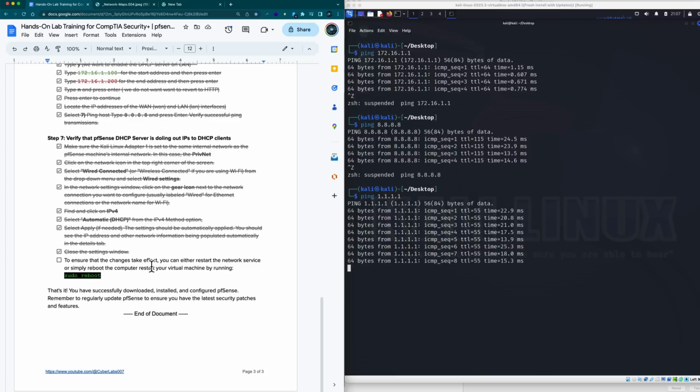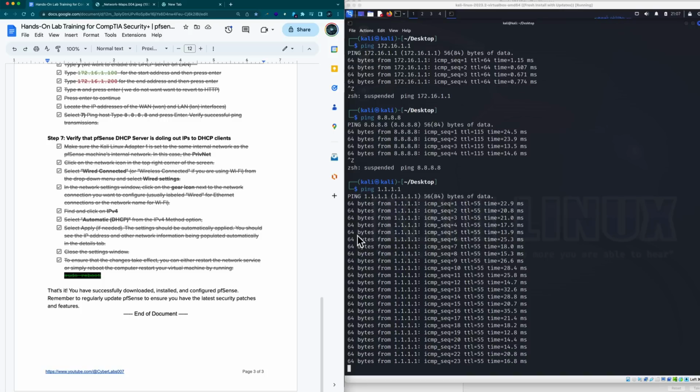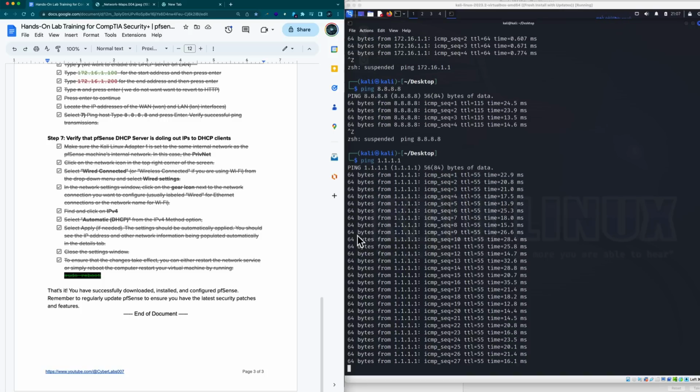And to ensure that the changes take effect, we can either restart the network service. So we can do sudo systemctl restart networking, or we could simply reboot. I'm happy with what we have here. So we'll end it for this session. In the next session, we'll take a look at firewalling and working some more of pfSense features. We'll see you then.